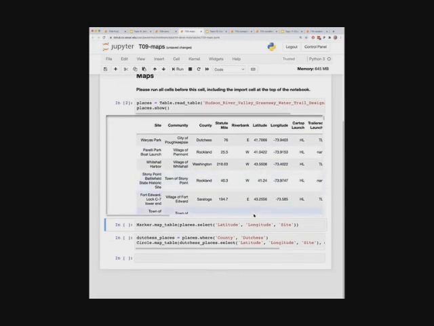So what we're going to do here is take our places table and select the latitude column, the longitude column, and then the site column. It's going to make a map because the first column is interpreted as latitude, the second column specified is interpreted as longitude, and the site is just a name for the marker.